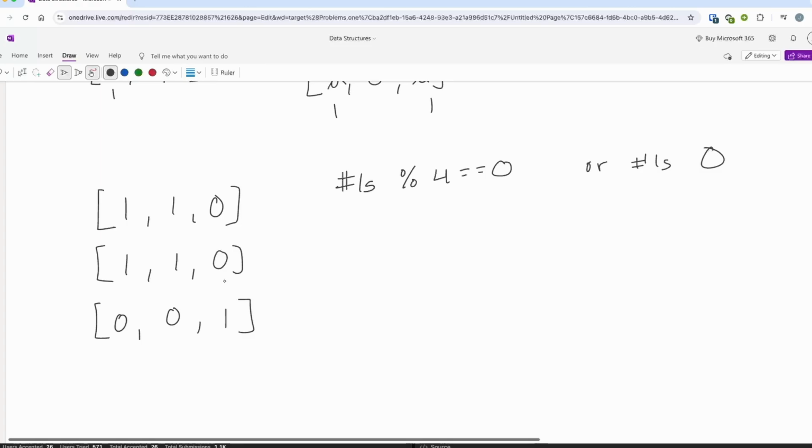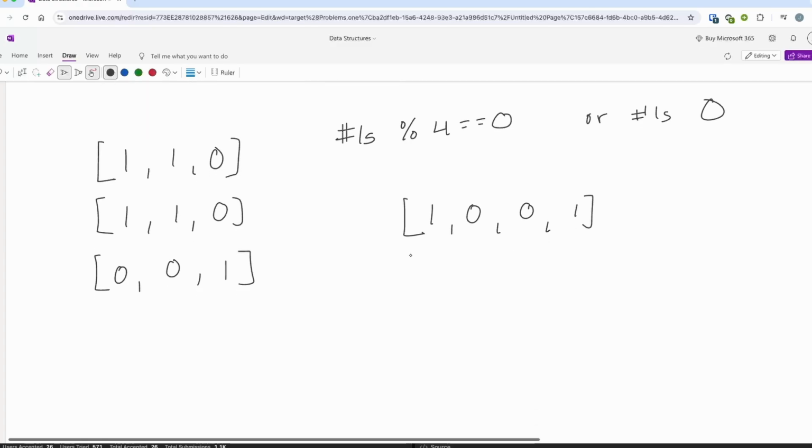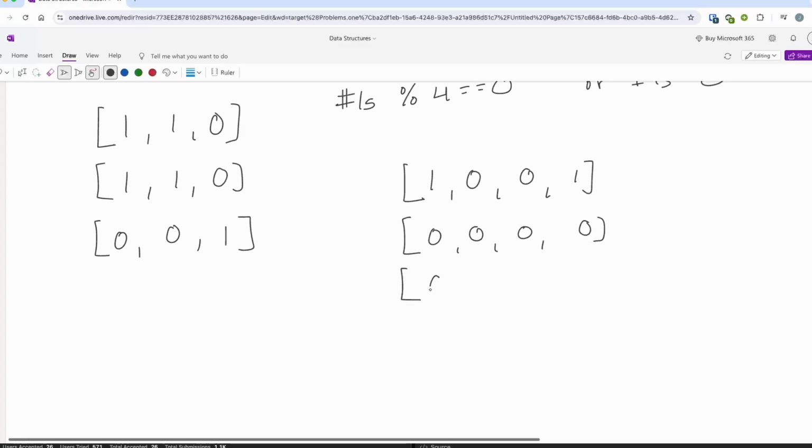So let's see. So we could, is that what we want to do? Try to get like the ones on the corners. So what if we had something, what if we had a 4x4? If we had 1, 0, 0, 1. We had 0, 0, 0, 0. We had, let's put the 1 here, and then we'll have 0, 0, 0, 1. Right, so what we could do here is we could change this to 0 and this to 1.